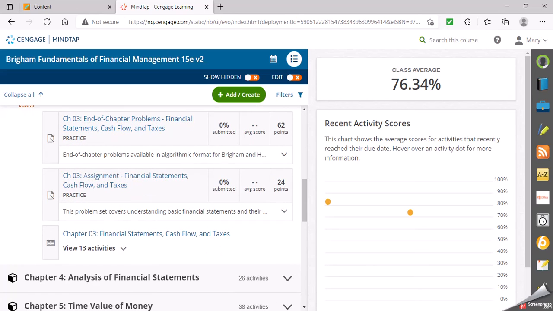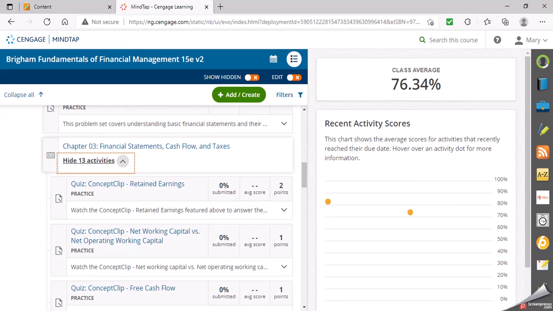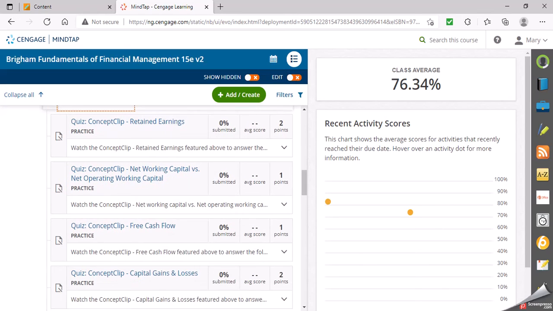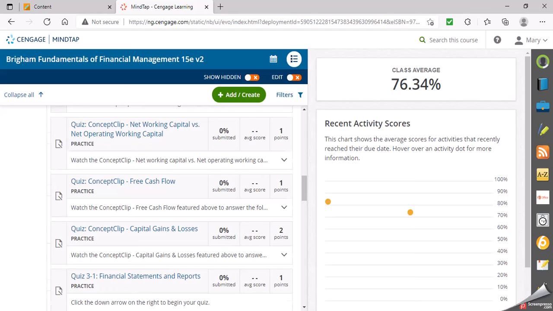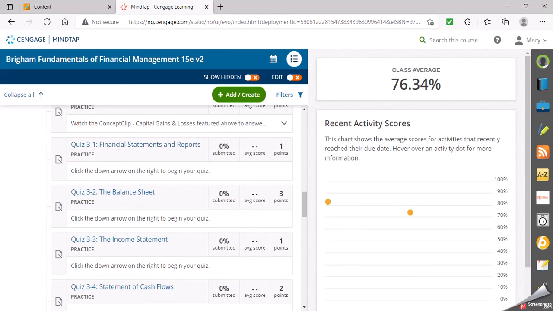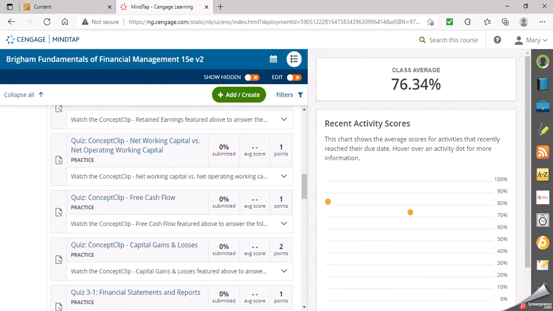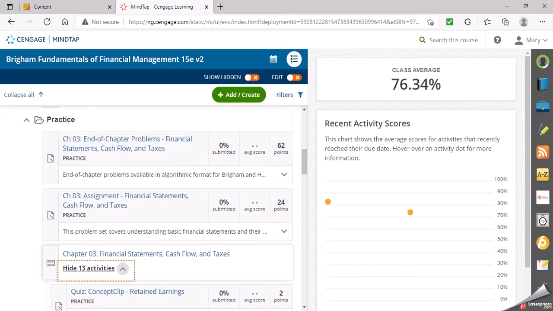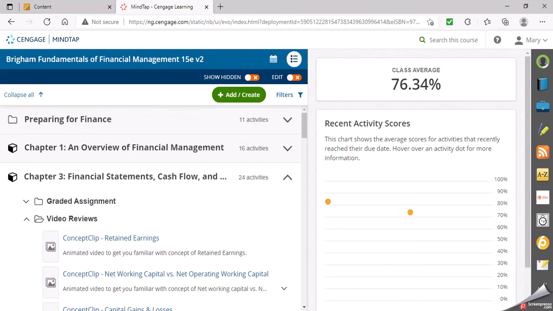Then there's all these practice ones. Down here you have more quizzes on those concept clips that you just watched. There are quizzes on the balance sheet, the income statement, the cash flow statement. Again, these are not for points, but they're there for you. You're paying for all of these resources, so you might as well take advantage of them.